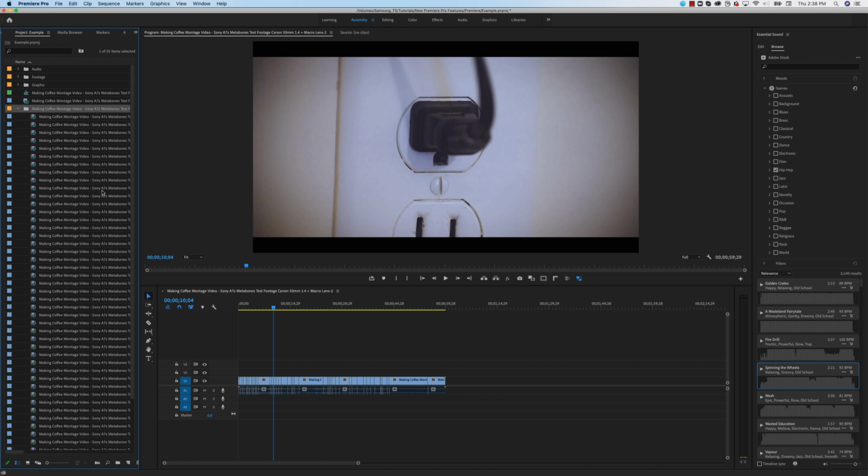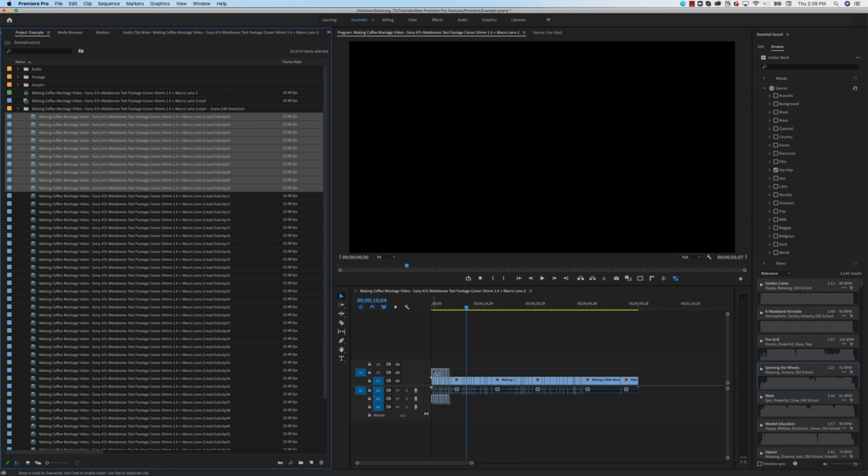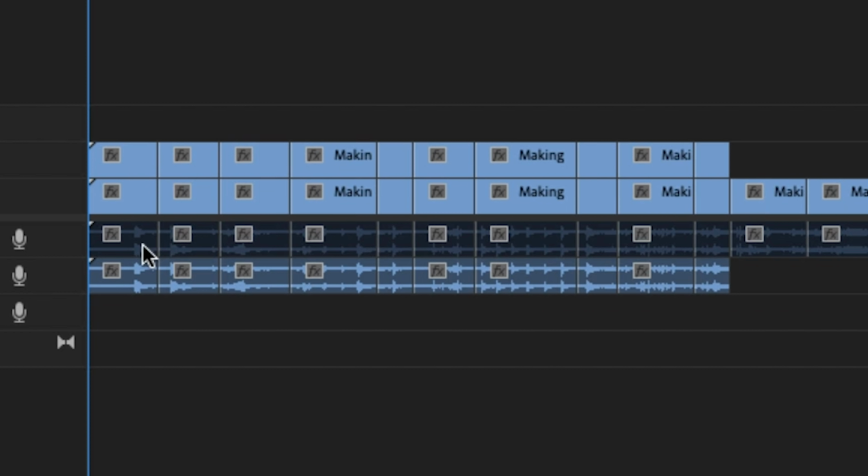Inside the project panel, we have a bin of all of the sub clips that were made. Obviously, I should have made this a much shorter title for this example, but you get the point. And I can click and drag these onto the timeline. And as you can see, they line up perfectly with the cut that's on the timeline. Very cool.